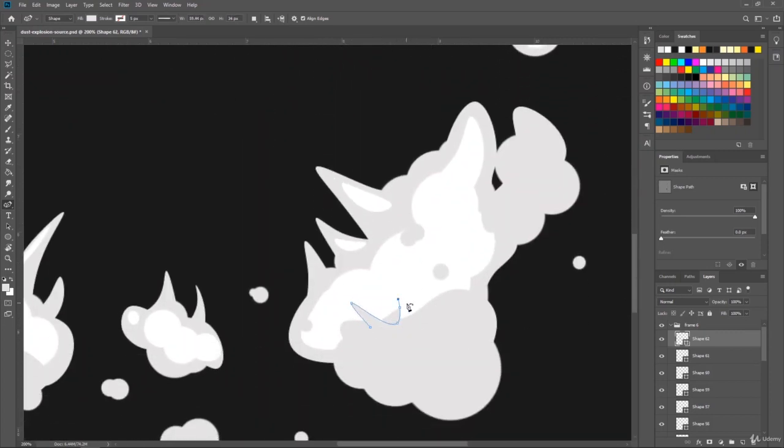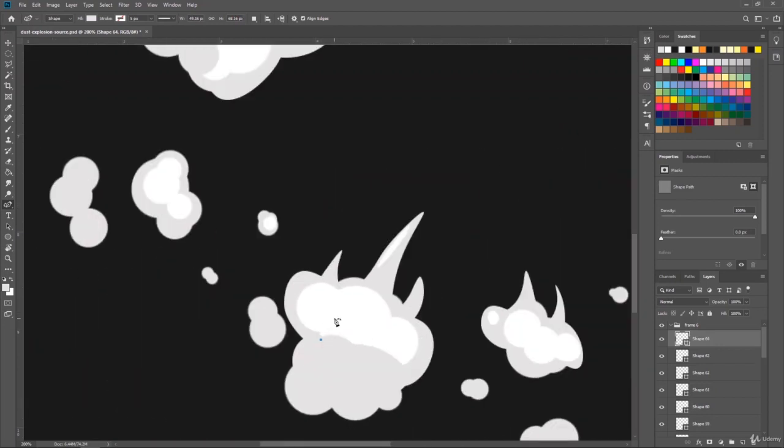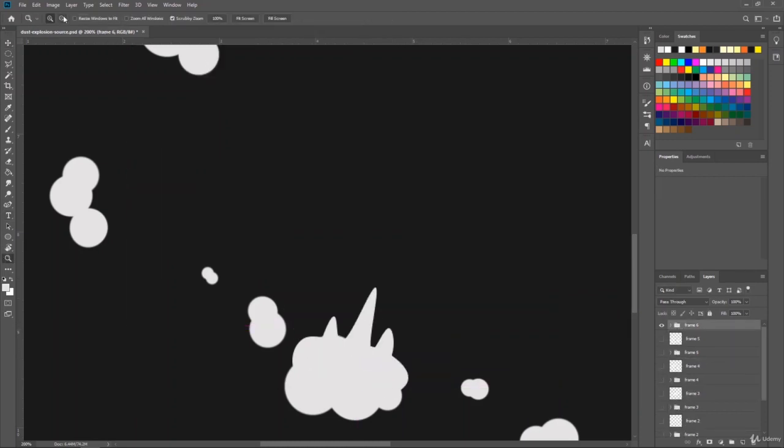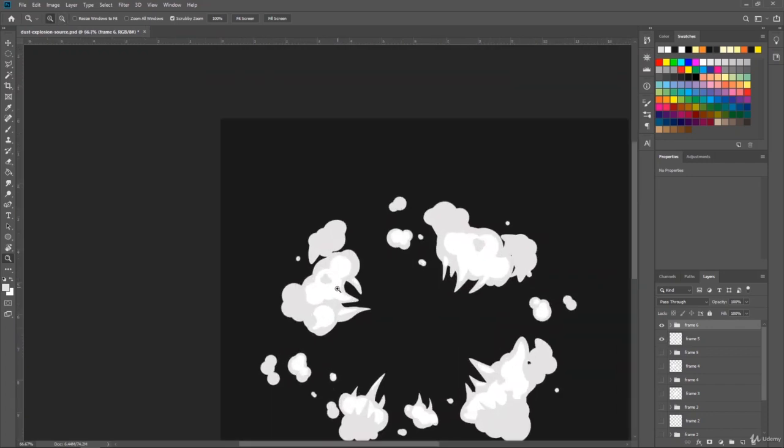This is going to be pretty much the same as we've done for the previous frame, so I'll increase the speed of the video once again. Okay, I think the clouds look good enough. So I'll switch off the background layer, press Ctrl plus Shift plus Alt plus E, and create a new layer at the top of the list, renaming it to Frame 6.